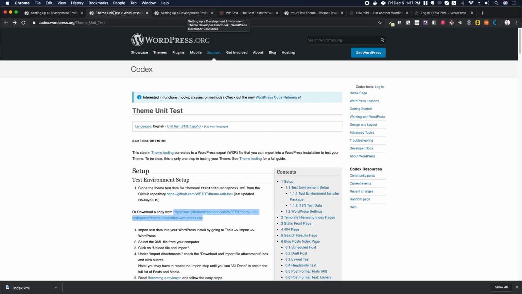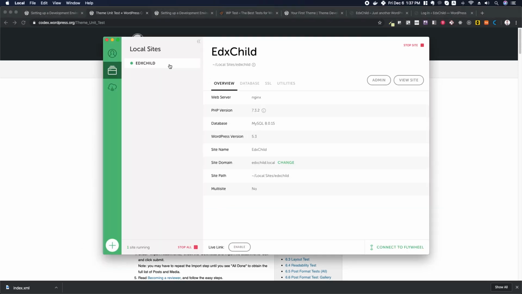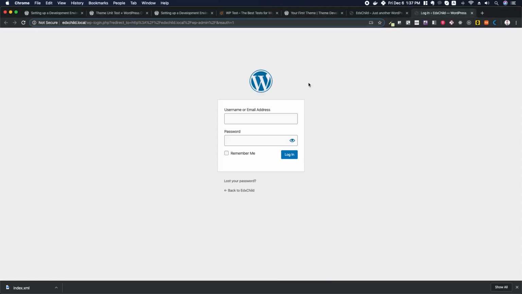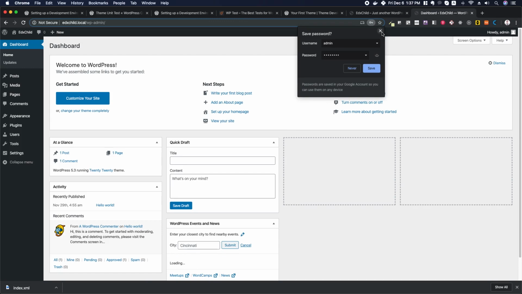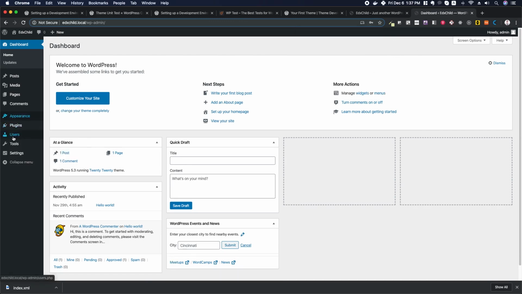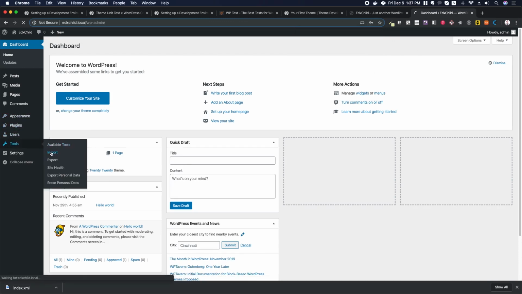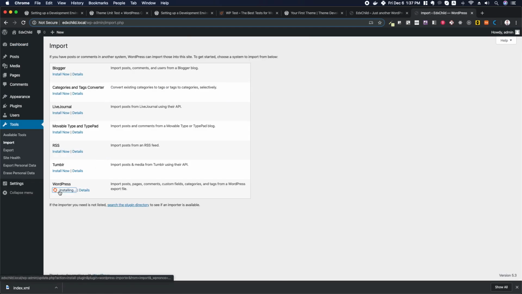And let's make sure that your local site is running. So if you have created the first site you can start the site up here and then make sure that you view the admin. So let's go to the admin, log in with your username and password. And then we can come over here to our tools. In tools, we click import. Install the WordPress importer so that we can import this file.